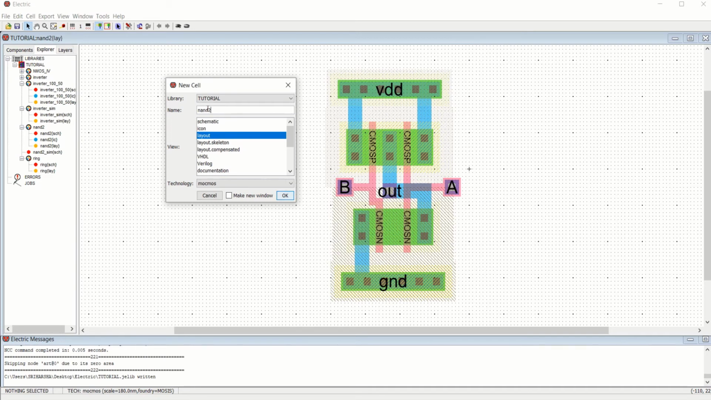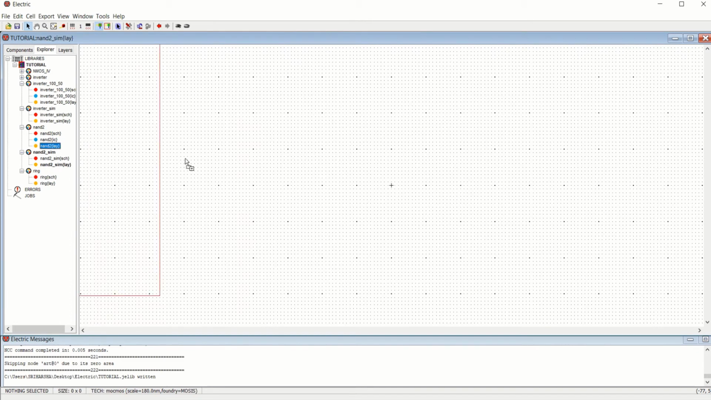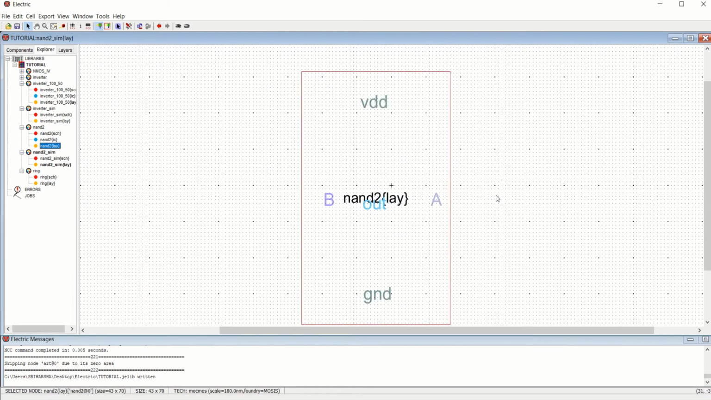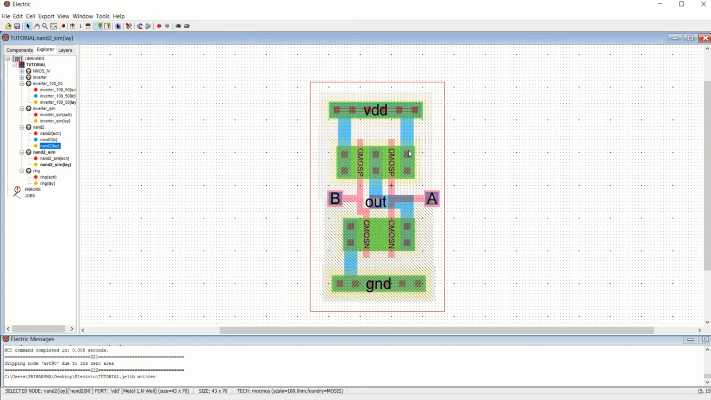Now I'll simulate it by creating a new cell with the same name, NAND2_sim. Click OK. Now it is the file. What you have to do is just drag the design into your layout. To view the inner layout, select this and go one level down. So it will show you that. No modifications will take place here.